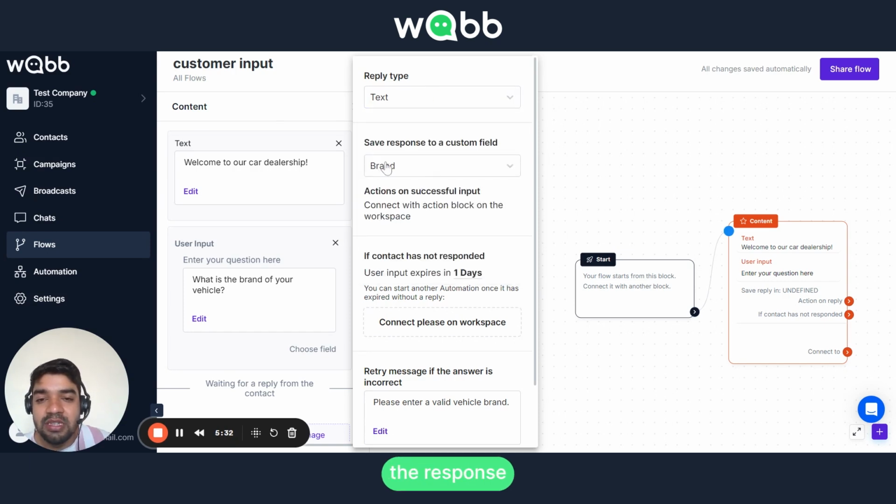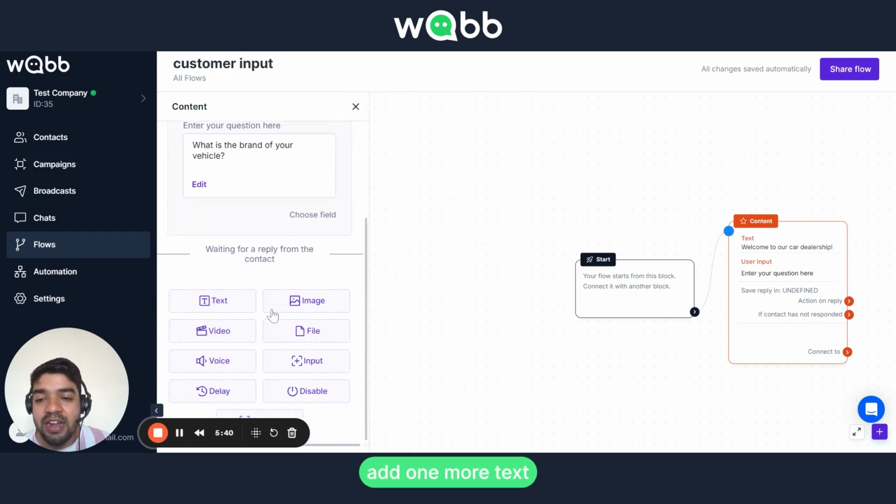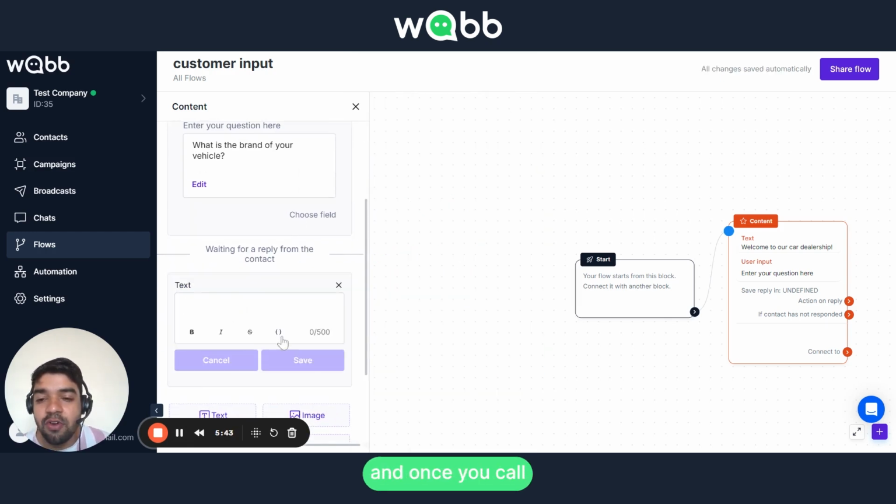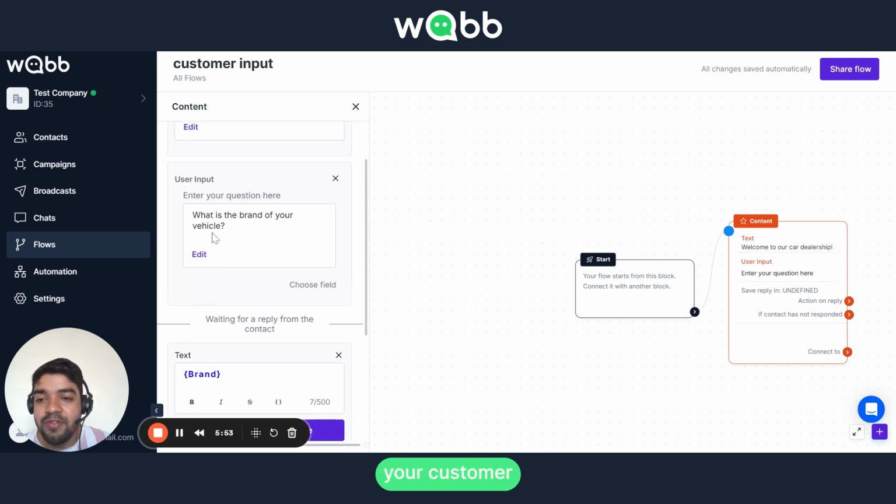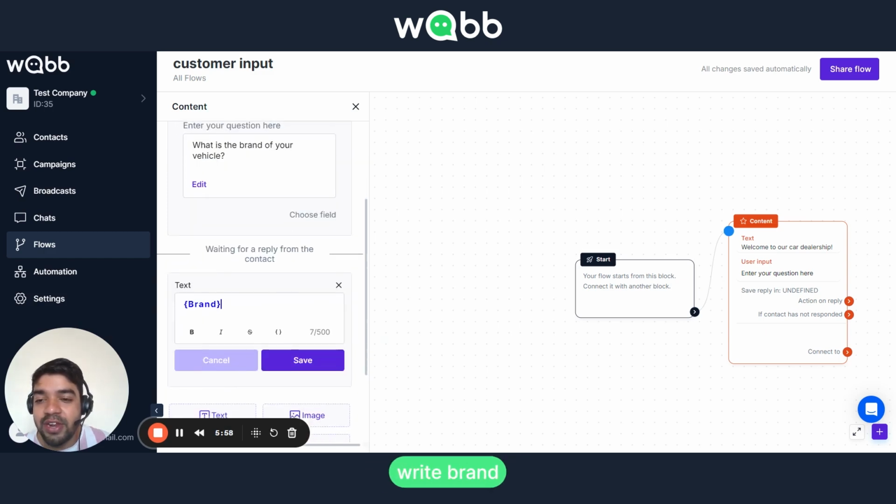Once you save the response in brand, to use it, simply come into your content block and add one more text, and once you call the brand here, it will directly give you the response which your customer has entered. So whatever your customer writes in this question is going to be automatically prompted here when you write brand in the curly braces using this button right here. So we can write something like, here we saved your response, and then this. This will show them that you have accurately captured their brand, and click on save.